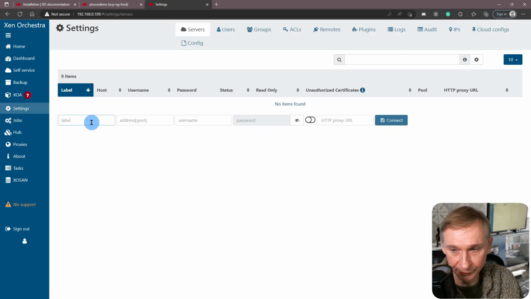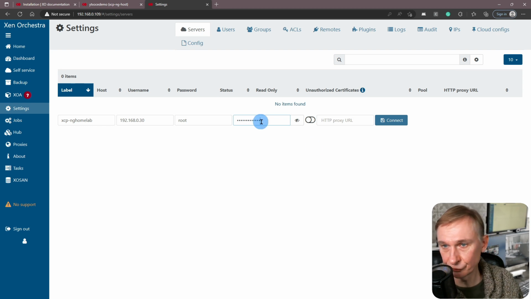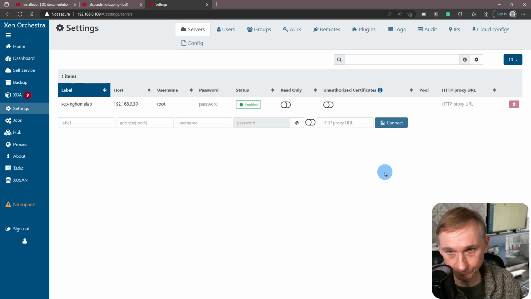I'm going to add the only one that I have in my home. So I will label it xcp-ng home lab. And then you have to give the IP address that you use for your hypervisor. This is the address, and then you have to give the root account of your hypervisor with the password that you use, and then click on connect.